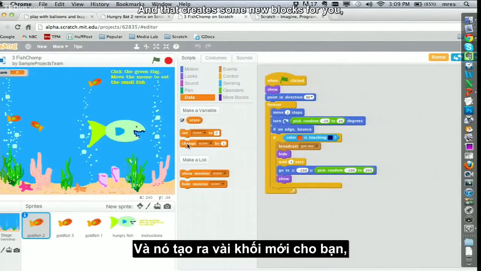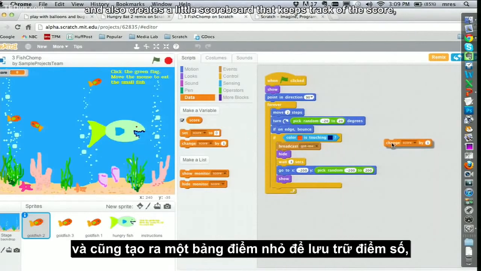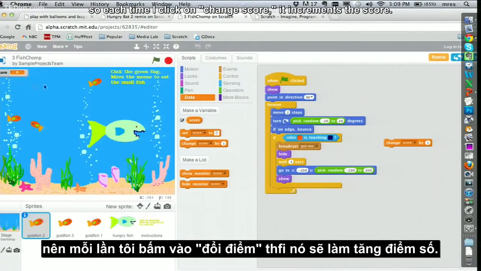And that creates some new blocks for you. It also creates a little scoreboard that keeps track of the score. So each time I click on change score, it increments the score.